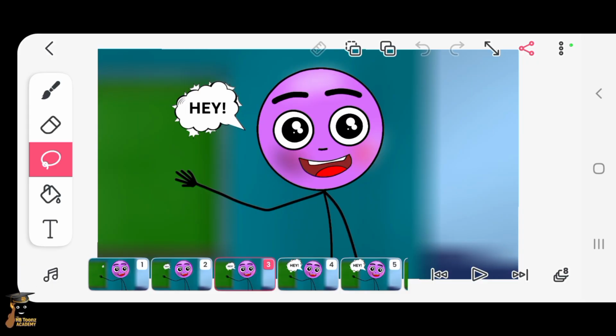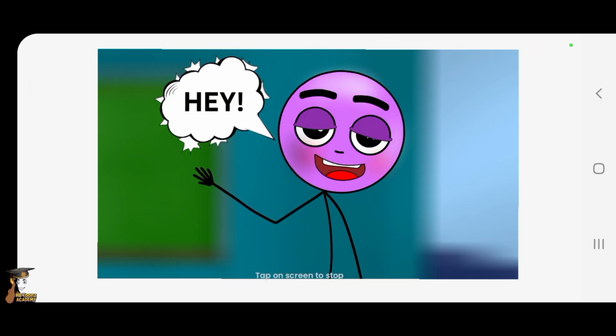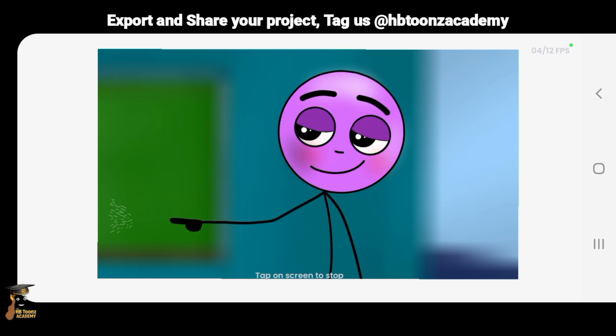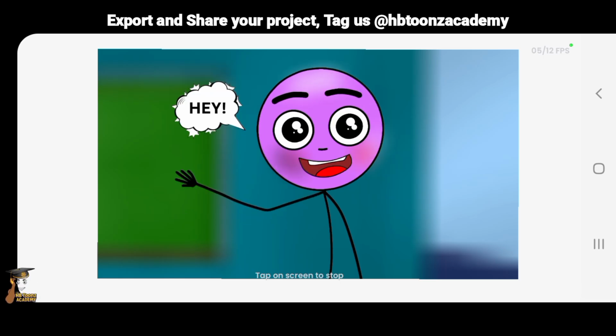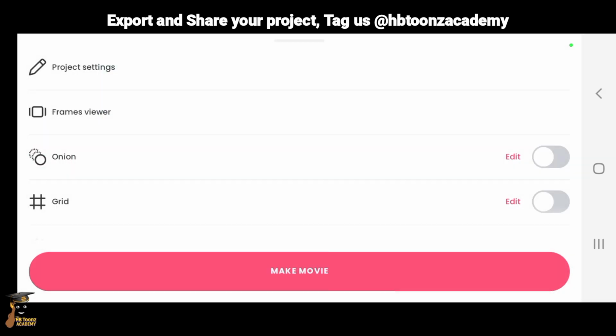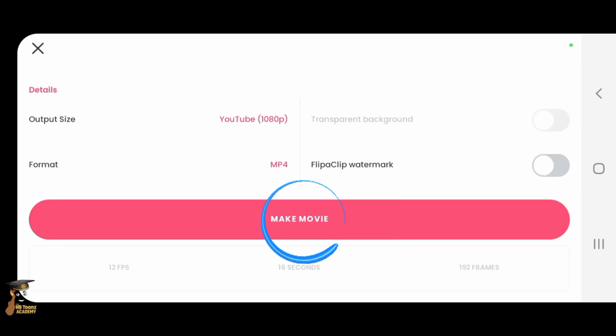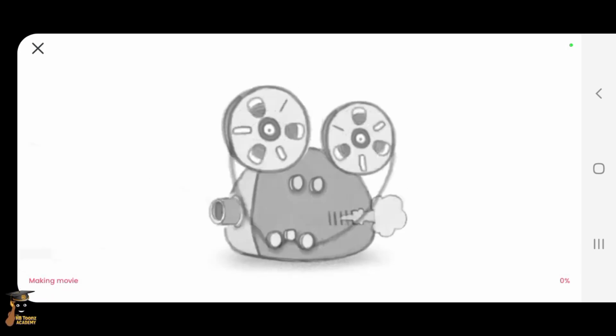So guys, we are done with the coloring of our character, as well as the facial expression and the speech bubbles, everything, and also we are done with the time adjustment. What is left now is for us to save our project, export, and tag us HB Toonz Academy. So basically click on these three dots to save, then click on make movie, and once you're done click make movie.